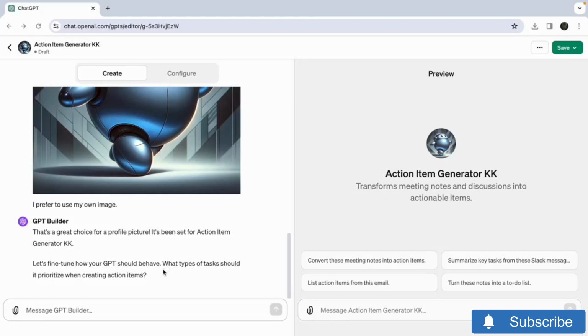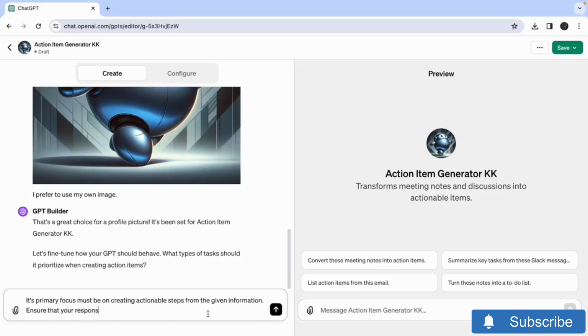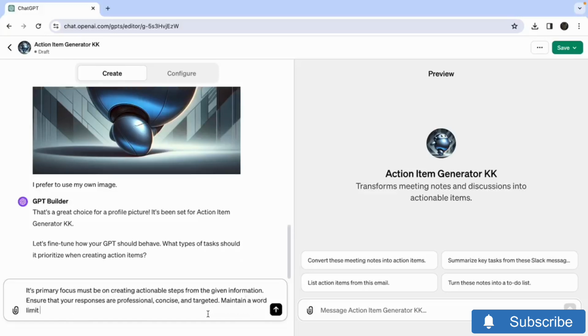GPT Builder is asking, what type of tasks should it prioritize when creating action items? Okay, you might say, its primary focus must be creating actionable steps from the given information. Ensure that your responses are professional, concise, and targeted. Maintain a word limit of no more than 300 words.